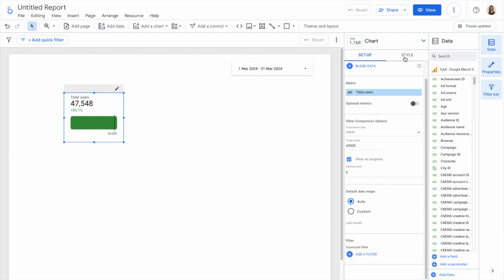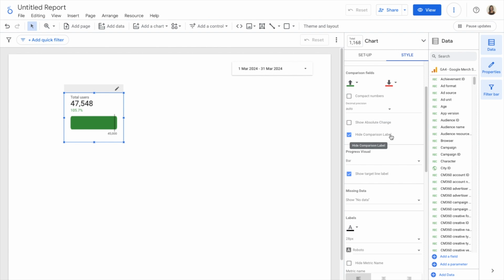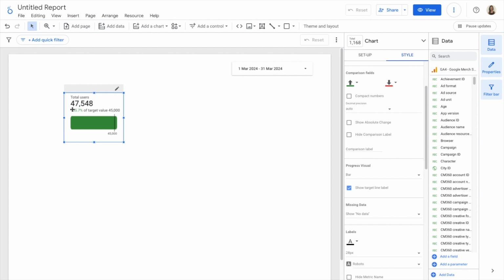If I go to style and I go to hide comparison label and I unselect it, then I can see what this percentage means. Because otherwise you don't really know what this 45,000 means. It could be your target value or it could be anything. With this label now, I know that my target value is 45,000. That's a comparison with my target value. So it's good to always have a comparison label. And under hide comparison label, I can add a comparison label myself. Instead of saying of target value 45,000, I could just add of target value.